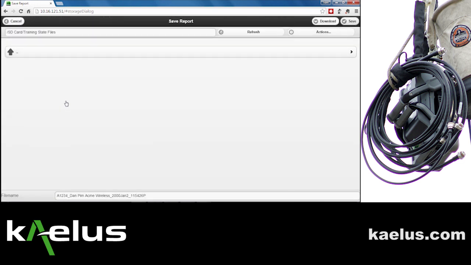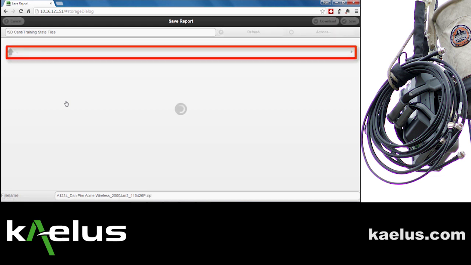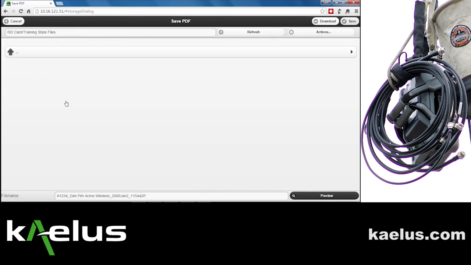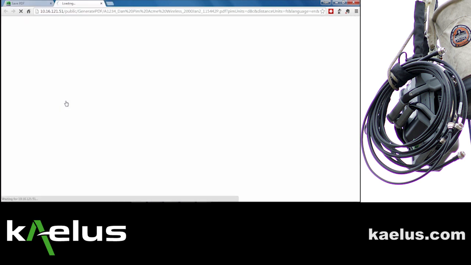An automatic file name will be generated, and so we'll save that. Additionally, after saving the report, we can create a PDF, which when using a controlling device we can preview so that we can see what is generated and what the final report will look like. This will take a moment as the IPA processes the data that's been entered to create a report.